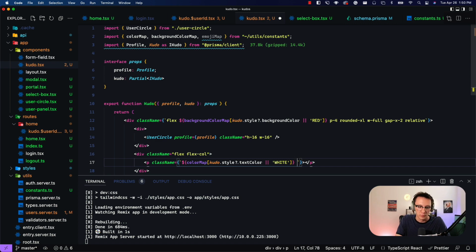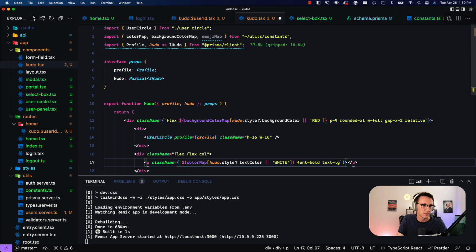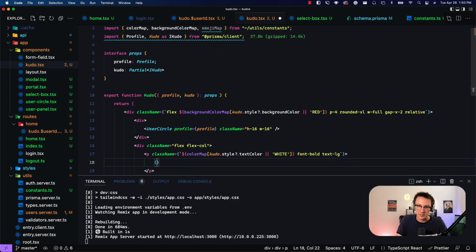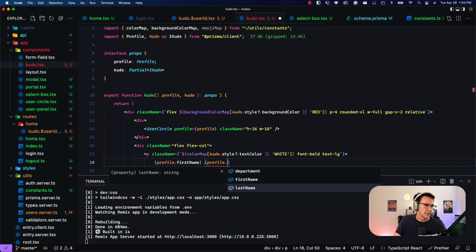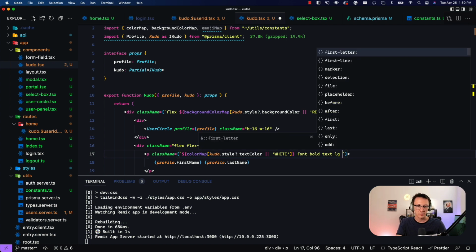After that, we'll give it a bold font, and we'll make the text large for this one, because this is where we're actually going to display the sender's first and last name. So we'll do profile.first name in here and profile.last name. And to finish off the styles of this, we're just going to add some font styles that make it a little bit prettier to look at.